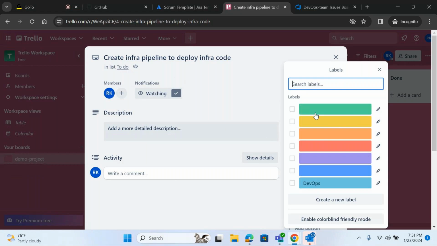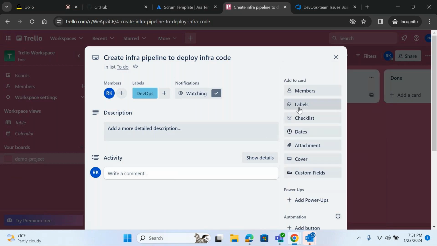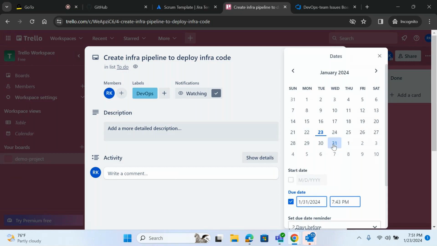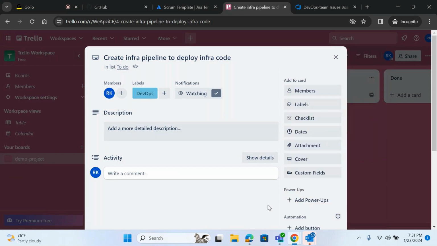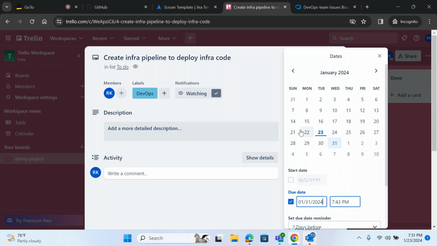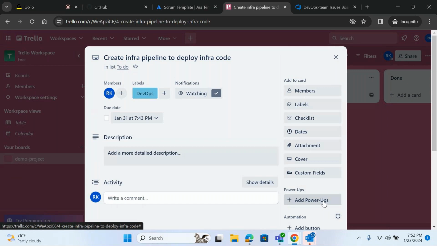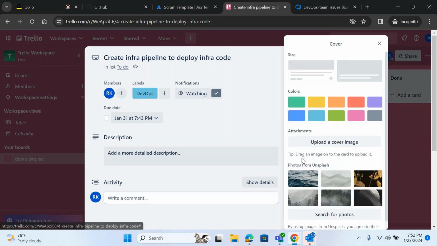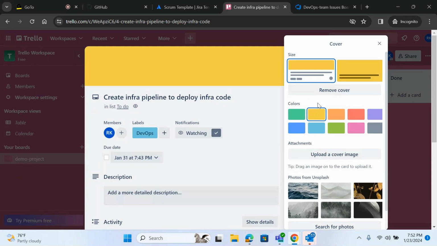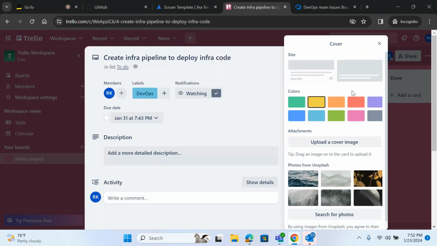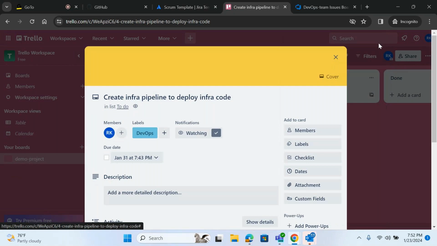So now the debuff is coming right here. So we have created it, so just selected debuffs, and then this also needs to be completed before 31st. So I have given the due date also, and then attachment cover. Since it is a debuff, so we'll do the cover, this like a yellow cover.